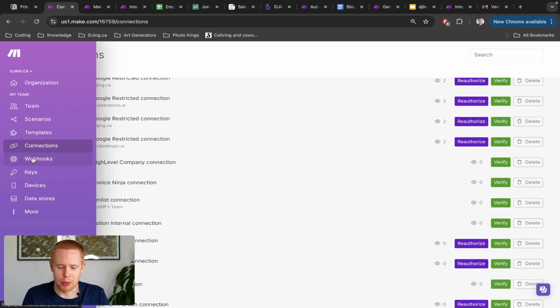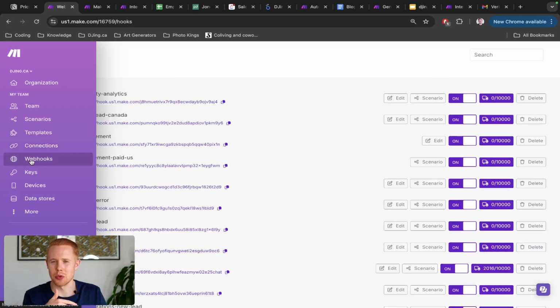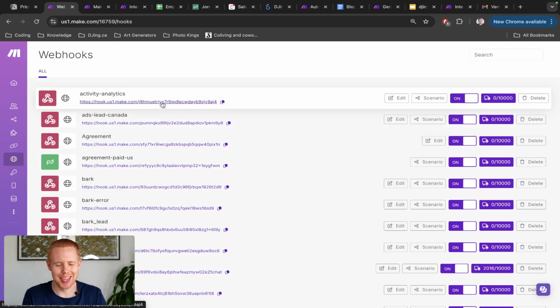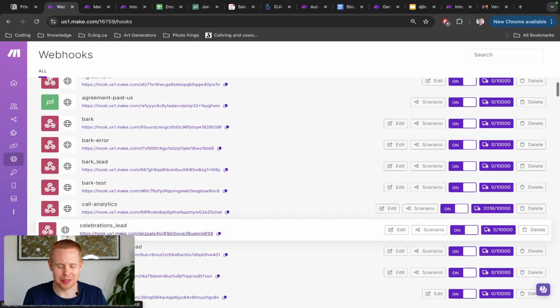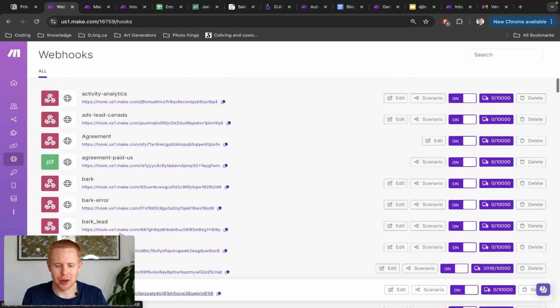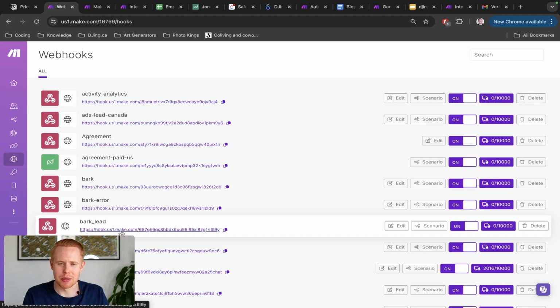Webhooks. So we talked about this, maybe what seemed to be 2 minutes ago, but may have been fully 10 minutes ago. I don't know. But you have all of these webhooks. Now, webhooks are going to be one of the most powerful things that you can use in make.com.